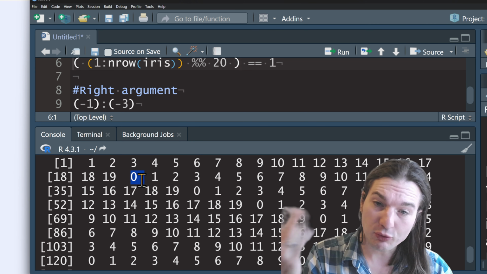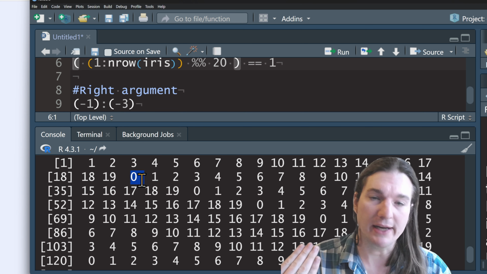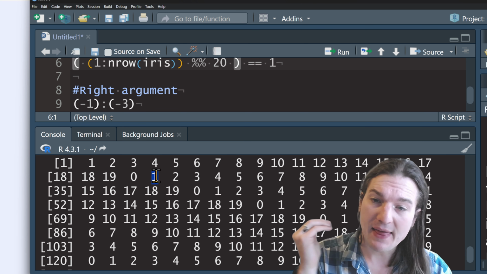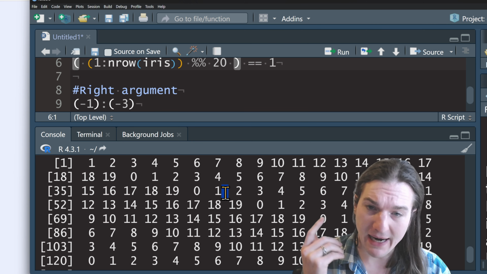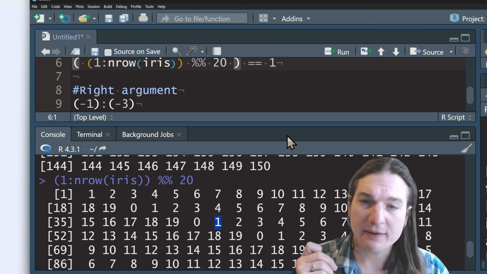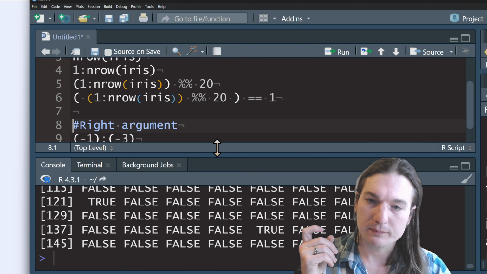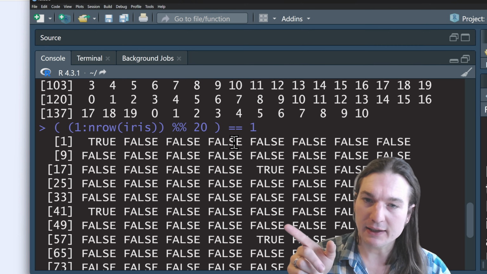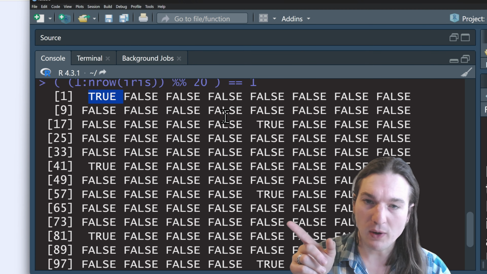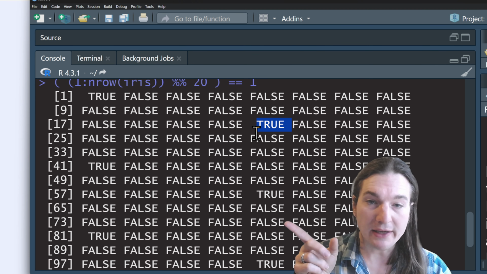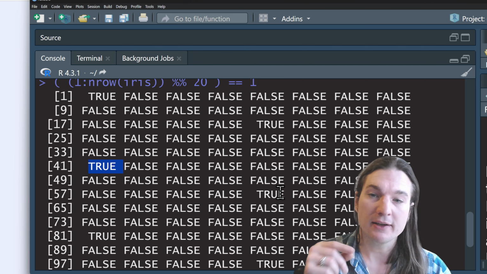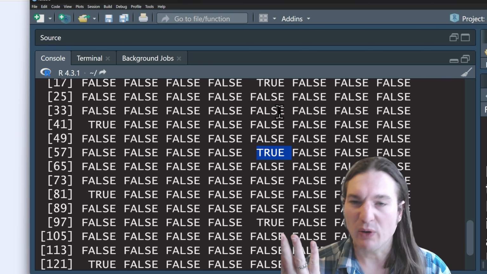This was 20. So 20 divided by 20 is 1 with a remainder of 0. And then it goes back to 1. And every time it goes back to 1, this last step becomes true. And so I can see here, it's a little bit harder to find, position 1, position 21, position 41, 61. I'm just counting by 20s, in other words.